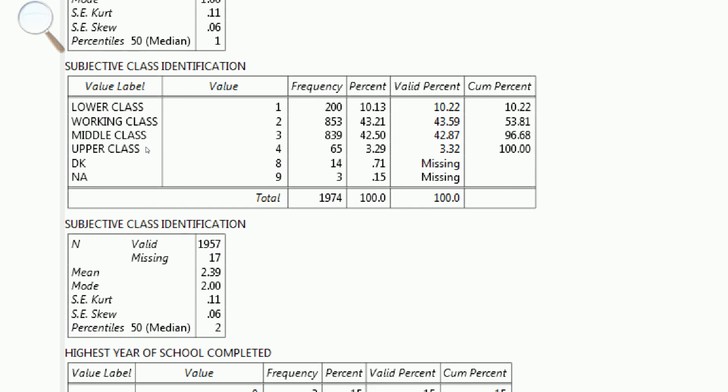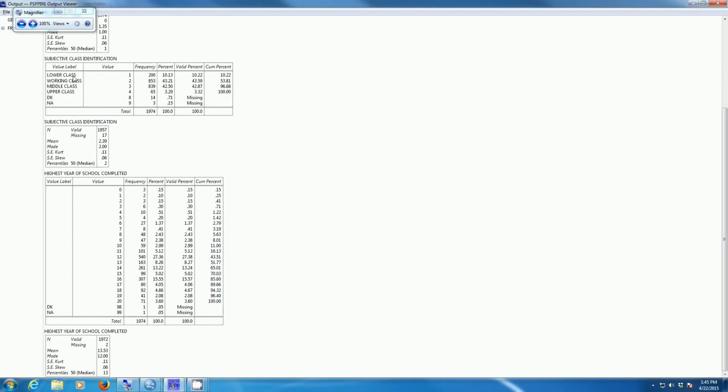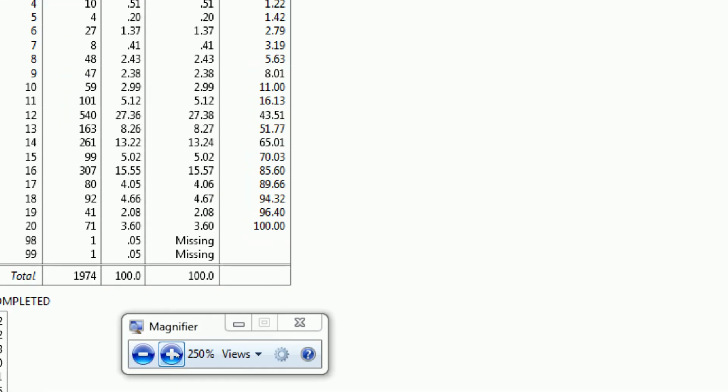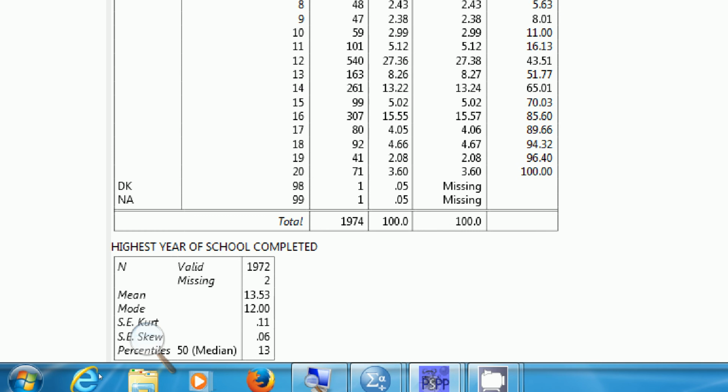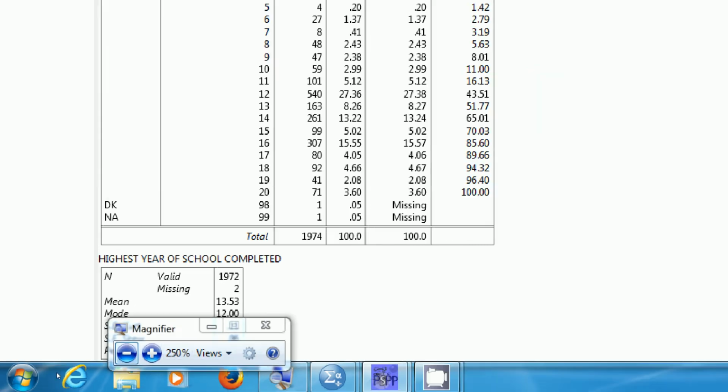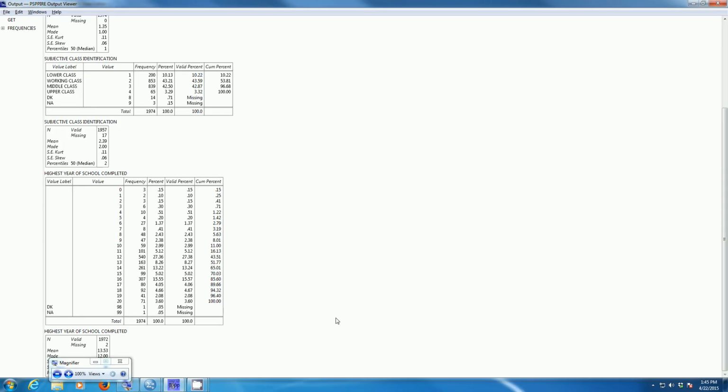And then for education, our last value, let's just zoom in on that. We find the same results that we found before, right? So we have a mean of 13.53, a mode of 12, and we have a median of 13. And so basically, we got the same results using PSPP that we got in SPSS. And both of these statistical packages are sort of equally adept at calculating measures of central tendency. So really, we could use either one of them.